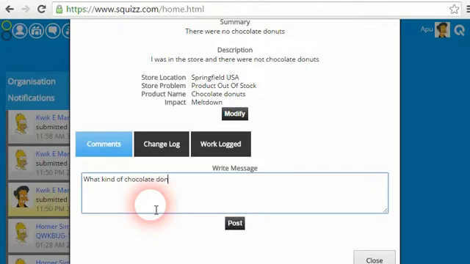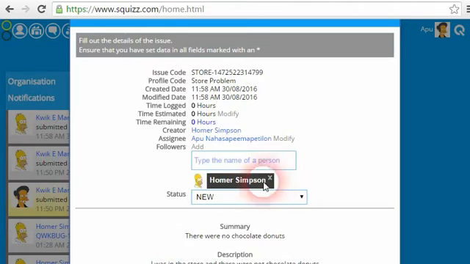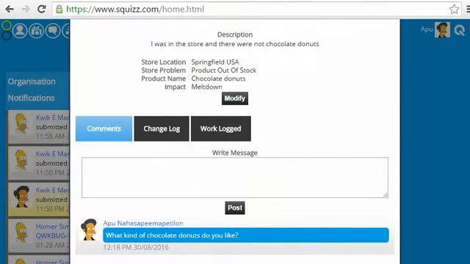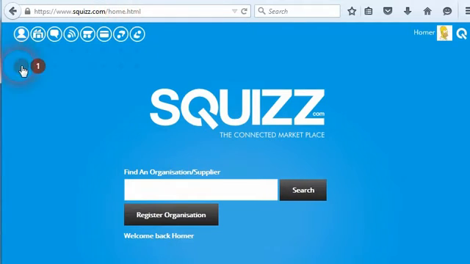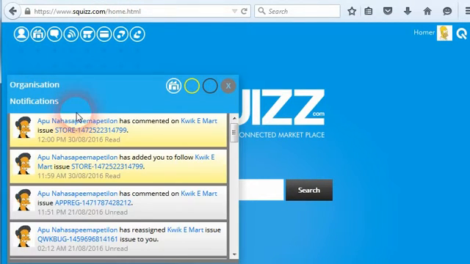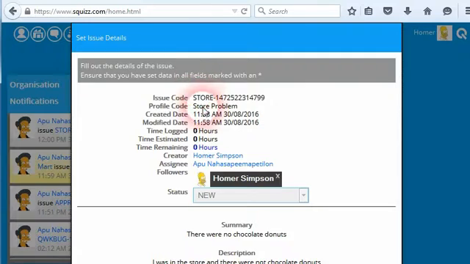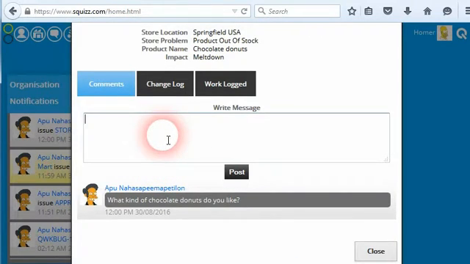And now this enables him to get further information about decisions that he can make on what kind of donuts he wants to stock within his stores. So he posts that within the issue. Now Homer will then receive a notification saying that that issue has been commented on, and because he's following the issue, he's allowed to go into more detail.